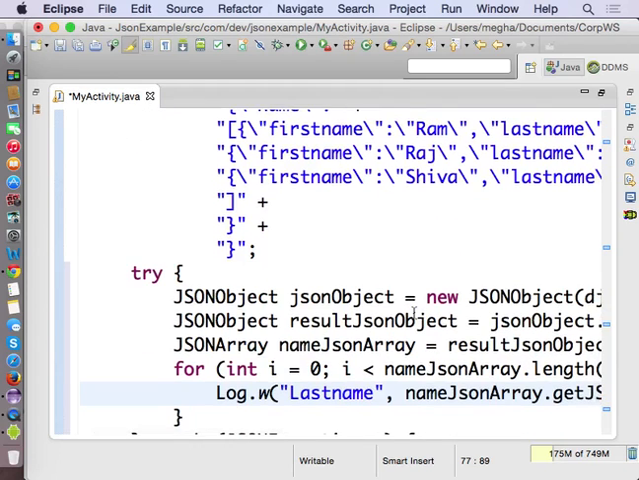So far what we have seen is JSON decoding. That means a JSON formatted string was there, and I converted it into Java specific objects. I made it a string or integer or something like that. So what we have just completed is JSON decoding. How to do the JSON encoding?